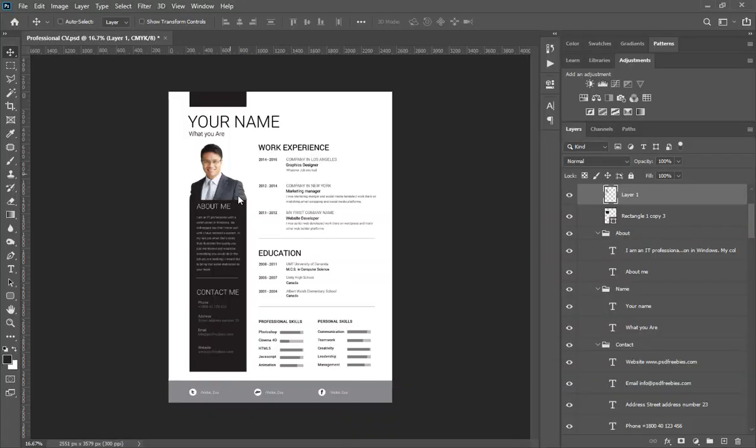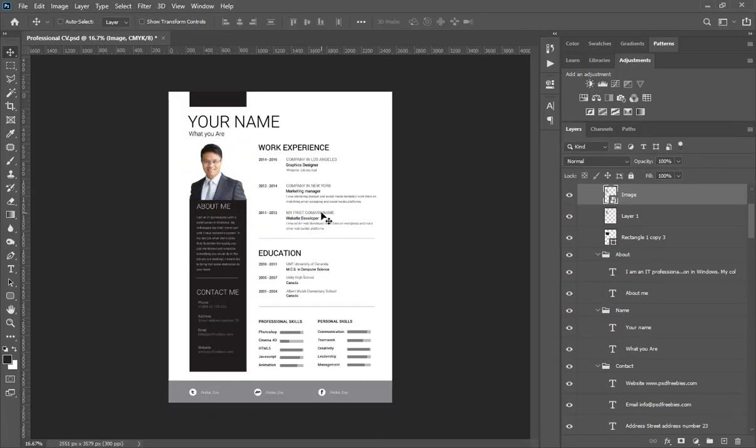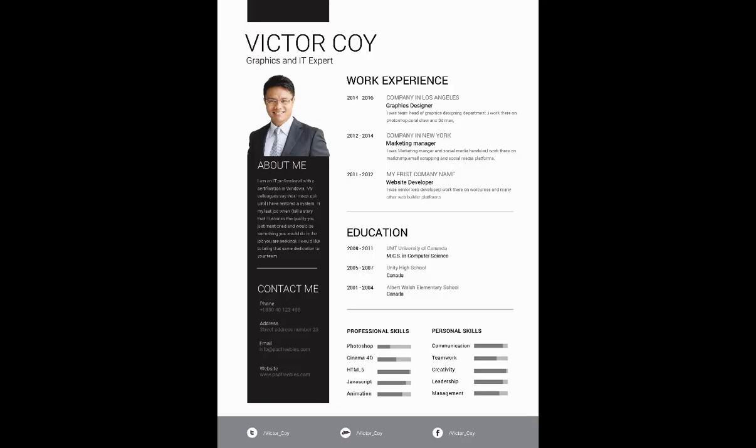You can put your image by simply dragging your image here. I hope you understand how you can make your CV in Photoshop.